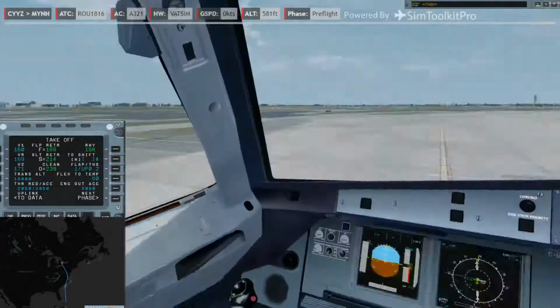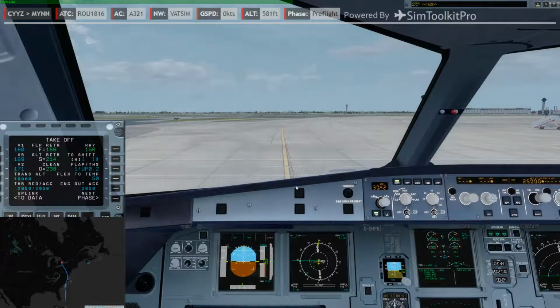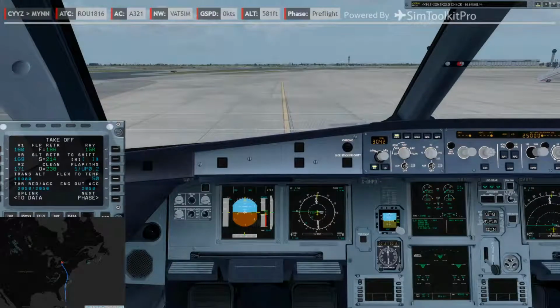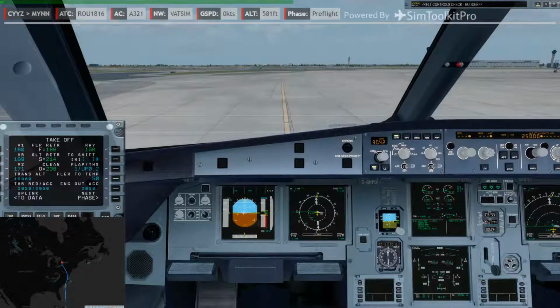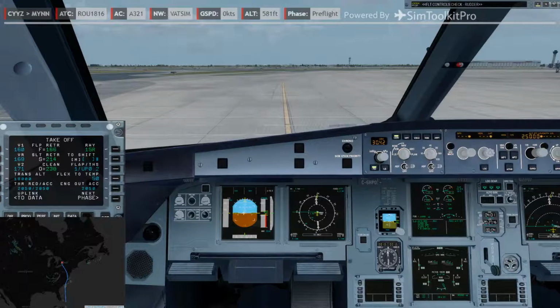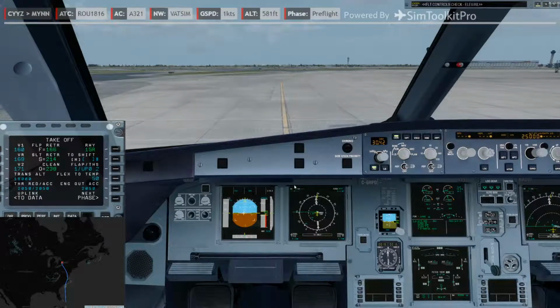Clear left side, clear right side. Brake check, pressure 0. Flight controls check. Full up. Full down. Neutral. Full left. Full right. Neutral. Rudder: full left, full right, neutral.